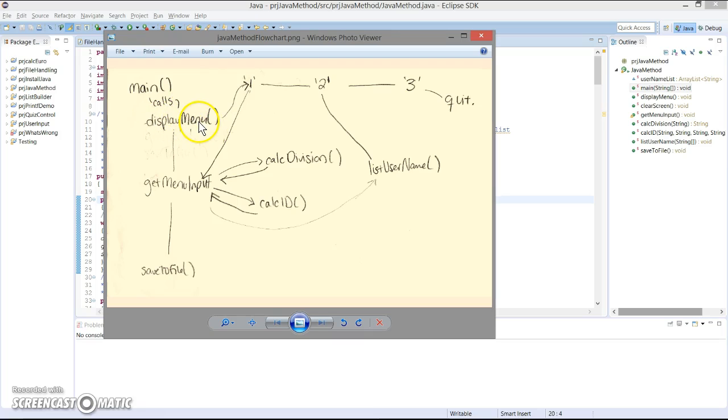First, it calls the display menu, which gives the users the option 1, 2, or 3 through a switch statement. The first option, if chosen, pulls in the get menu input method, and as it goes, it gets the input. After it gets all the input, it calculates the division, comes back with that, calculates the ID, and comes back with that. And then after that, from the main method, the save to file method is called, which saves it all to the text file.